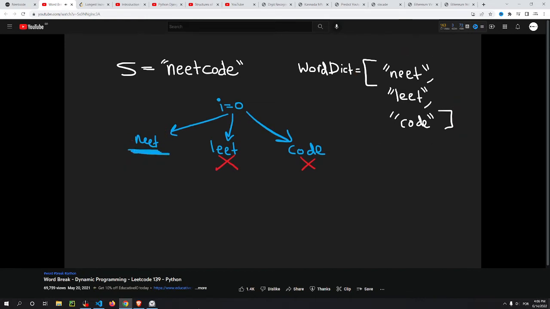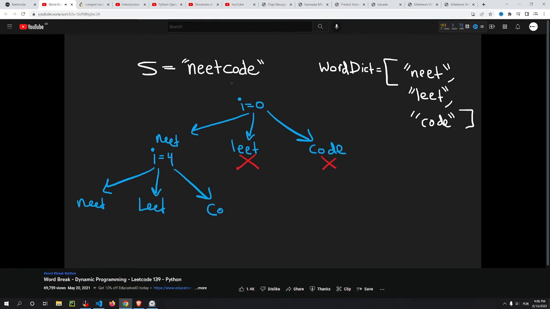Now, one thing though is when we are starting here, we know we match the first 4 characters. So by this point, we are now going to be at I equals 4, meaning we're going to be looking at this part of the string. So as we can see, checking neat, that's 4 characters long. So let's check 4 characters starting from here. That's not matching, of course. So then we're not going to continue here. Leet, does that match over here? Nope. We're not going to continue down this path. Code, does code match this portion? Yes, it exactly matches.